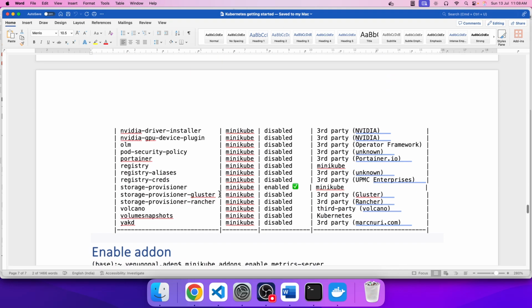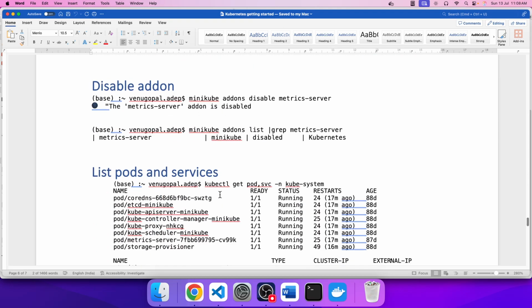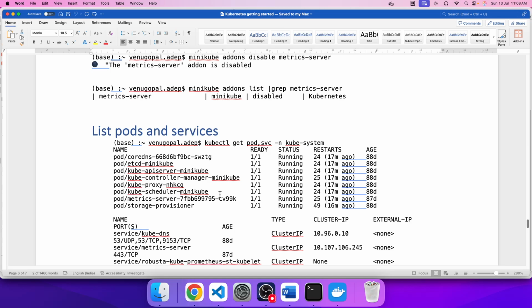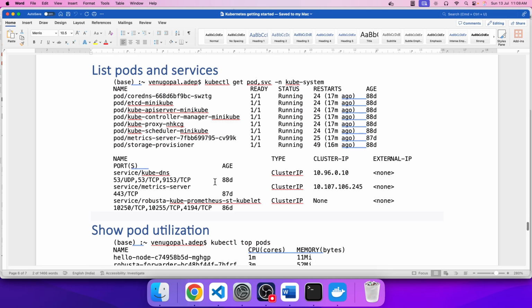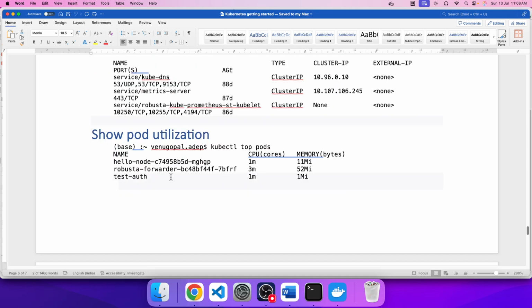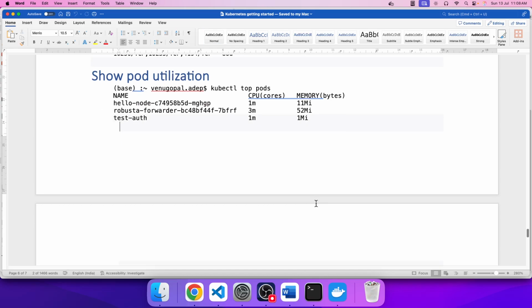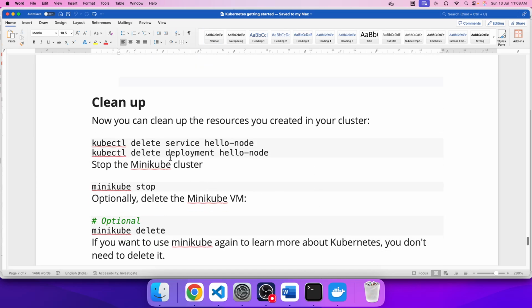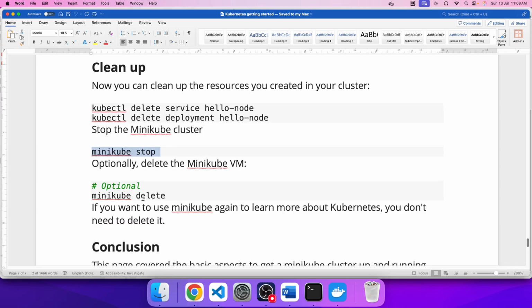You can enable or disable the add-ons, and you can list pods and services together using this command. And you can also see the pod utilization. So I need to check why this is not working. And then after that, we are deleting the deployment and then stopping minikube. And in case you want to delete minikube, you can do that if you want.